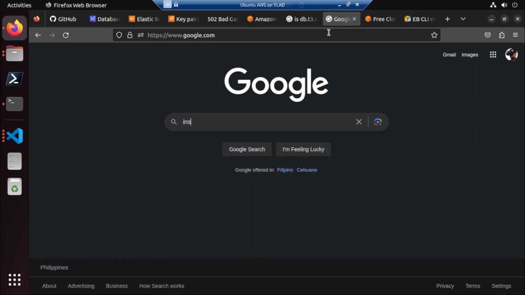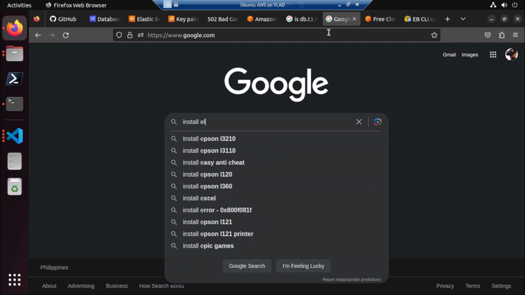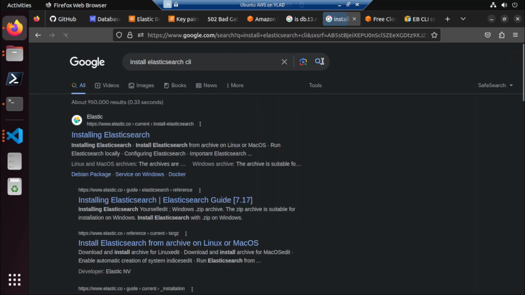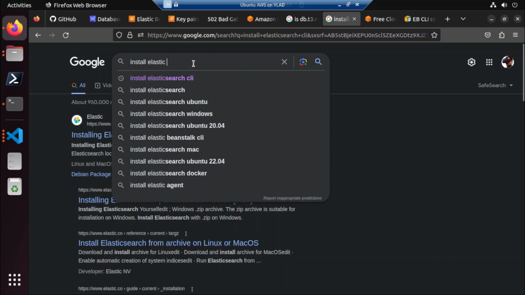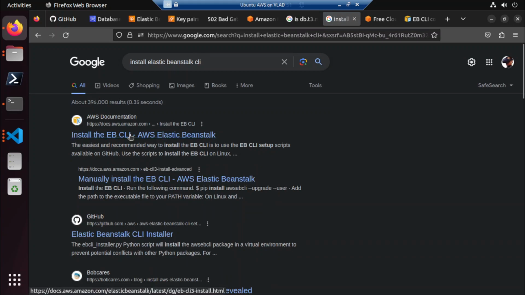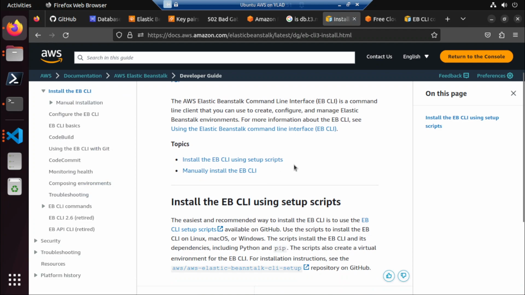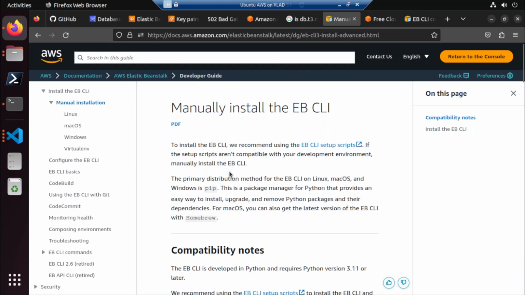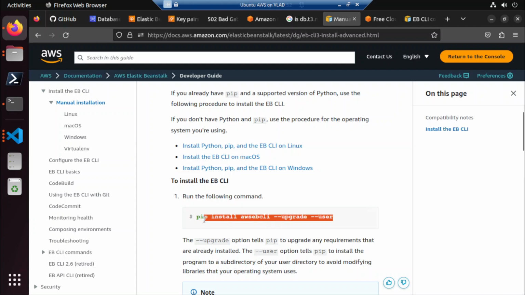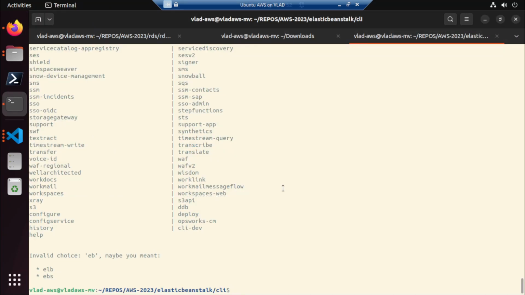Install Elastic Beanstalk CLI. Manually install. Okay, run this one.